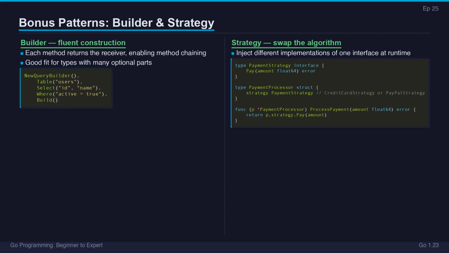Two more patterns show up constantly in Go codebases, and you've likely already used variants of each without naming them. The builder pattern chains method calls that each return the receiver: NewQueryBuilder().Table("users").Select("id", "name").Where("active = true").Build(), giving you a fluent, readable way to construct something with many optional parts. The strategy pattern swaps an algorithm at runtime by injecting different implementations of one interface. A payment processor holding a PaymentStrategy that could be CreditCardStrategy or PayPalStrategy. Select it however you like.